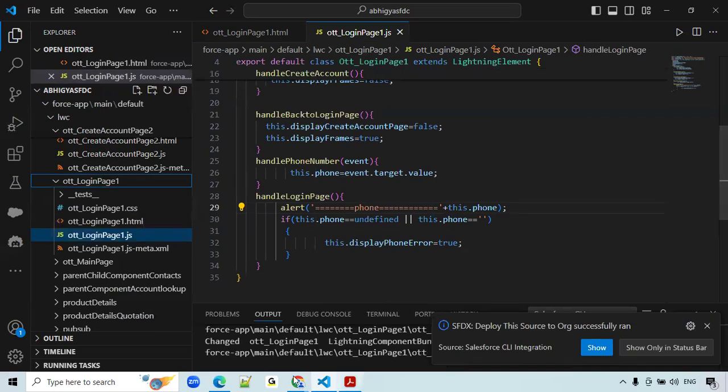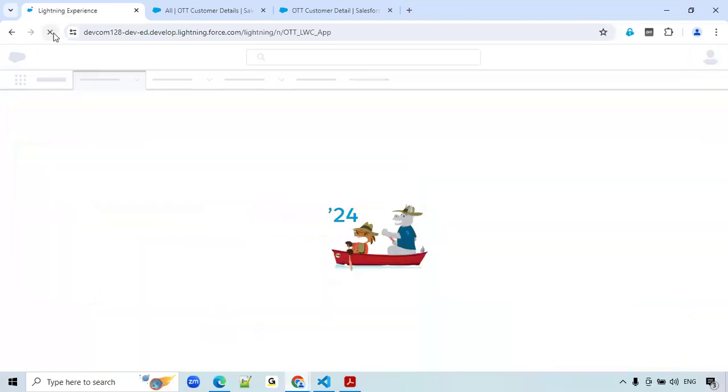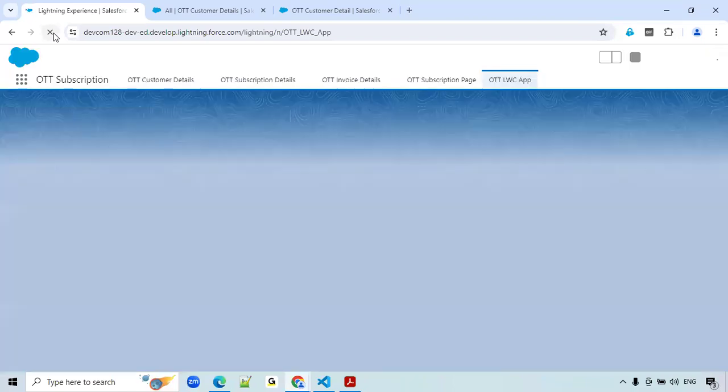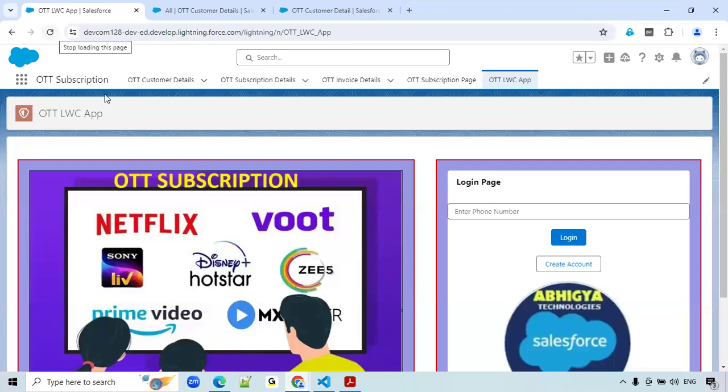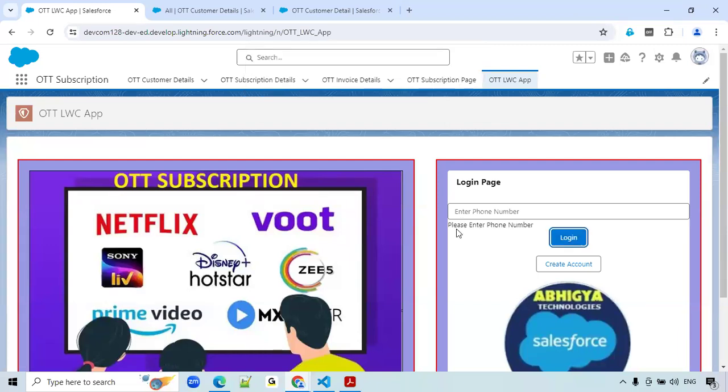Now come to our page. This is our page. Refresh the page. If I click on login, see here it returns undefined. Undefined, click on OK. See here, the message please enter the phone number is populated.